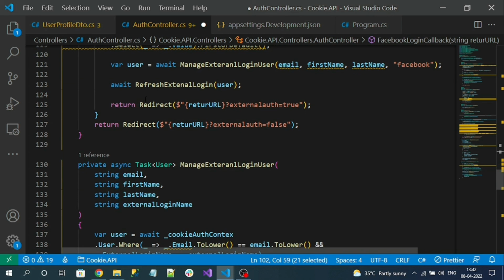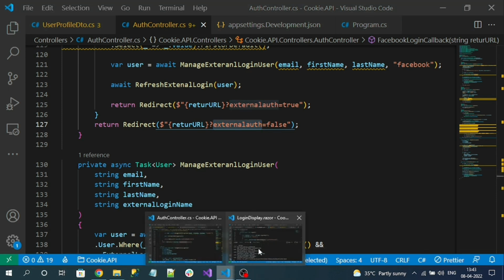All the logic is available in the external login method. Finally, if everything is a success, we redirect to the Blazor WebAssembly URL with an extra query parameter, true. If Facebook authentication failed, we pass a flag like external auth false. This query parameter is not only to know whether it is a success or not, it also has some role in our Blazor WebAssembly app, which we will understand. Okay, so far so good. API changes are done. Now get back to our Blazor WebAssembly application.